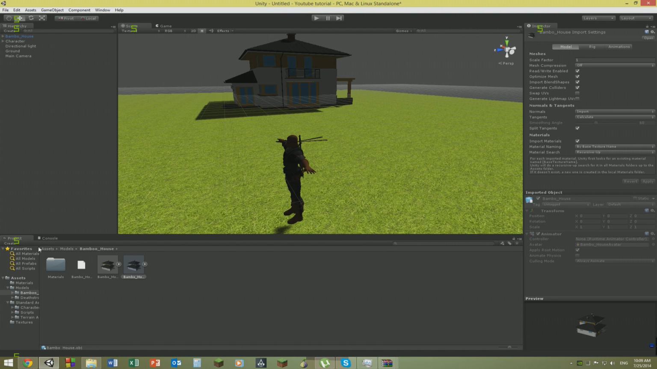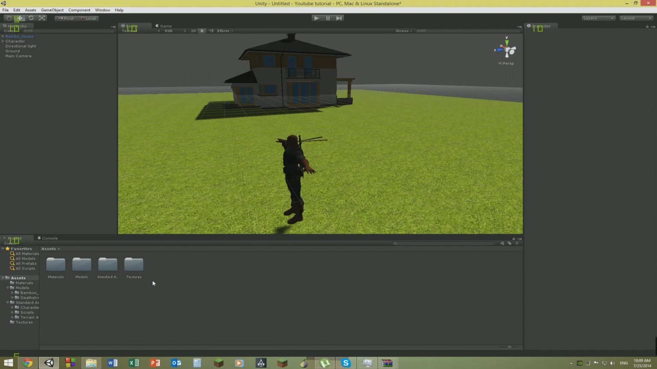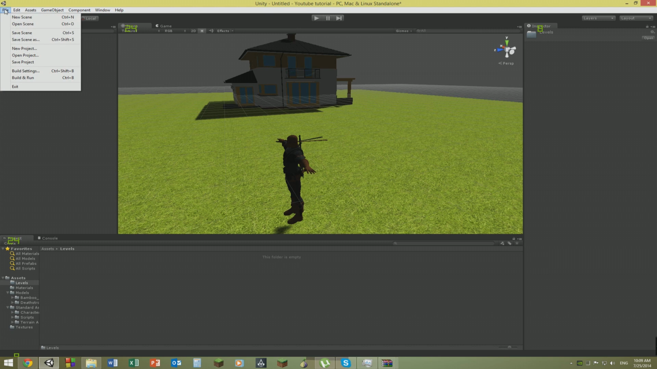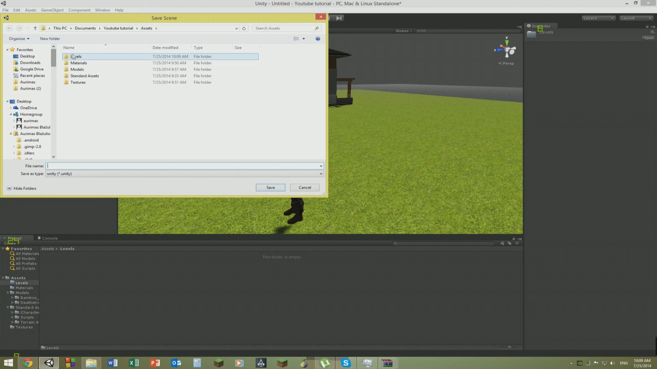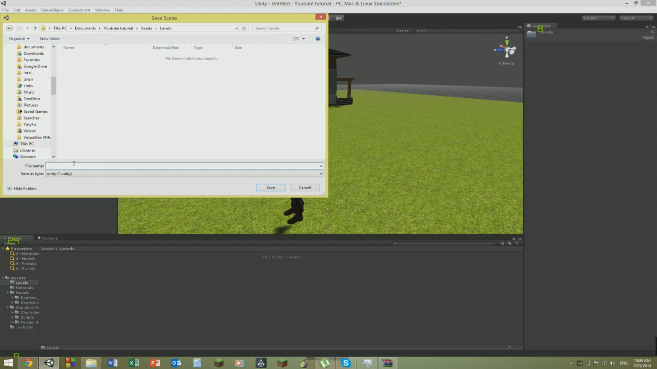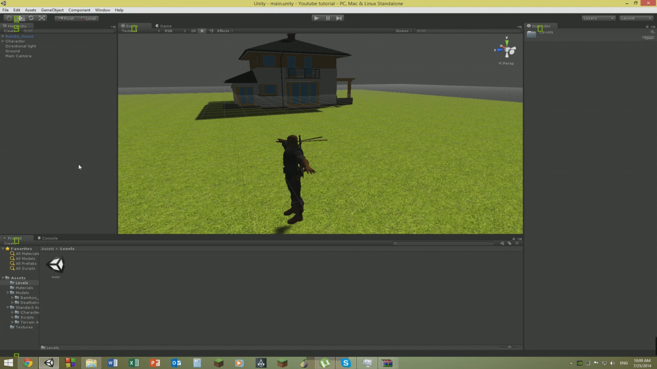There's the thing I forgot, which is saving the project. I don't know why I forgot it. To do it, simply create a new folder and call it levels. You can go without any folder, and now we go file, save scene, and we go to levels and call it main. That's it. So now we've saved the project, and now we can use Ctrl S to save it everywhere.